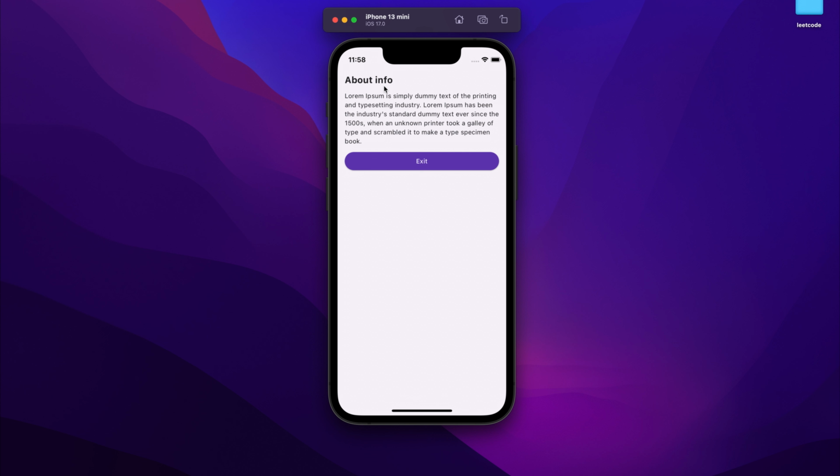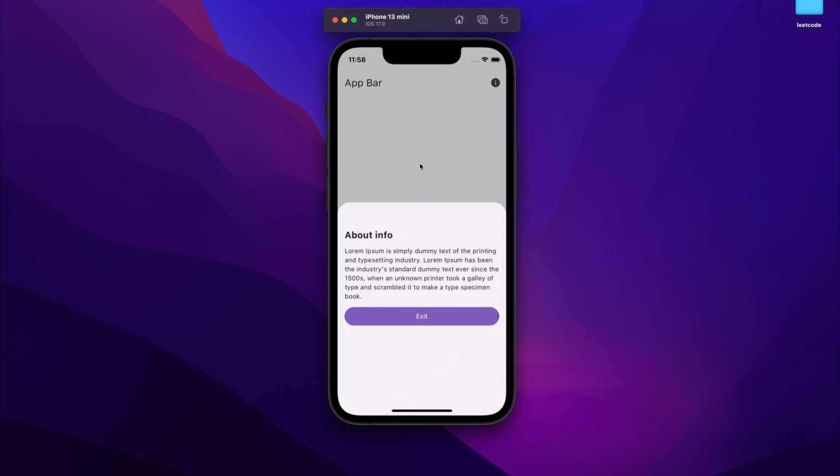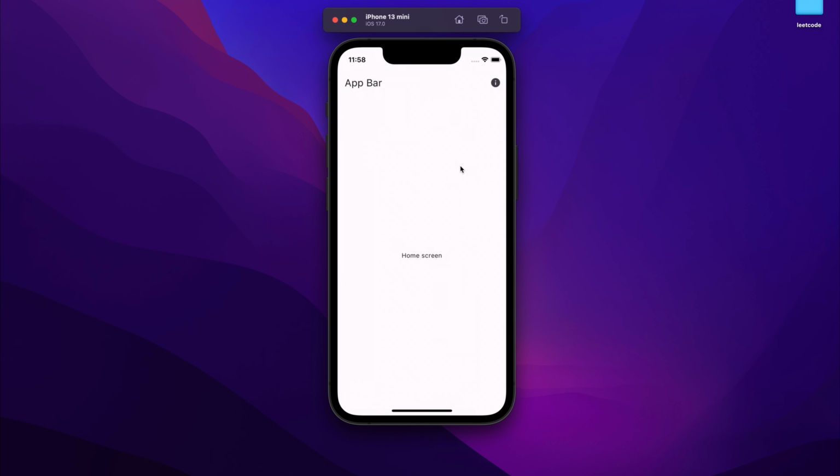Hello everyone, in this video I'm going to show you how you can create a show bottom model sheet. As you can see, this is my home screen and I have an app bar, and here I have an icon button. I implemented show bottom model sheet for this icon button. If you click on this button, you can see some tags with a button. If you click on this exit button, it will return to the home screen.